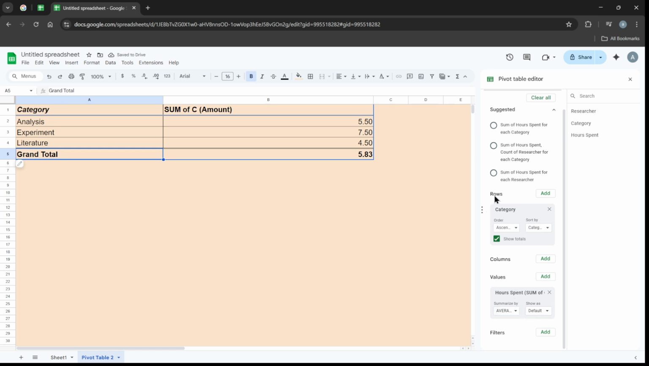For a more detailed perspective, consider combining both the category and researcher into your pivot table. By setting rows to category and columns to researcher with hours spent still as the values summed, you will create a multidimensional view. This format displays hours spent segmented by both categories and researchers, revealing patterns and insights that might not be immediately visible in raw data.